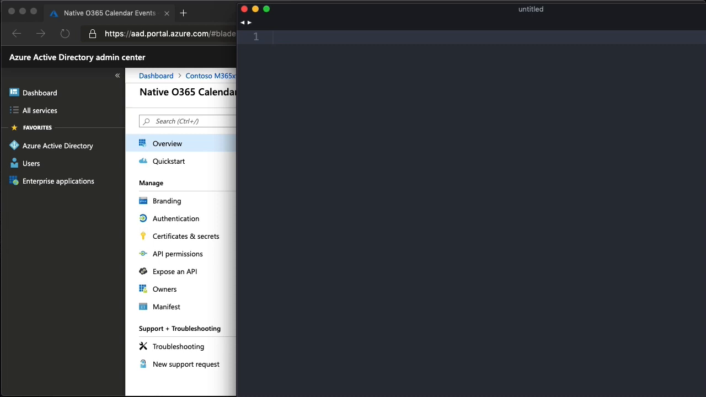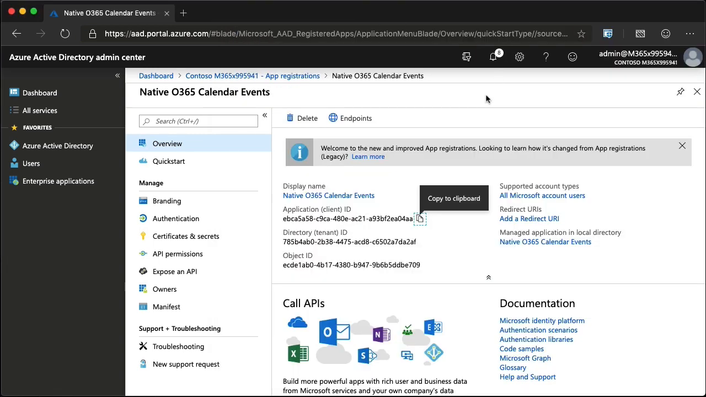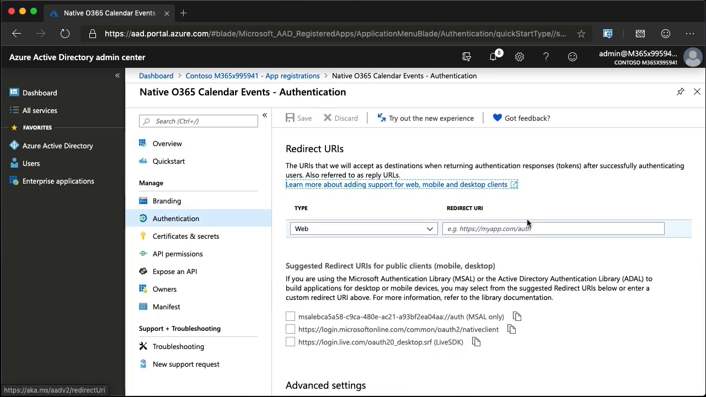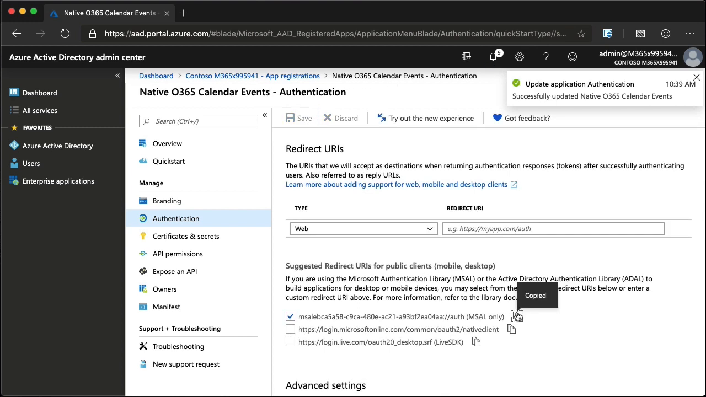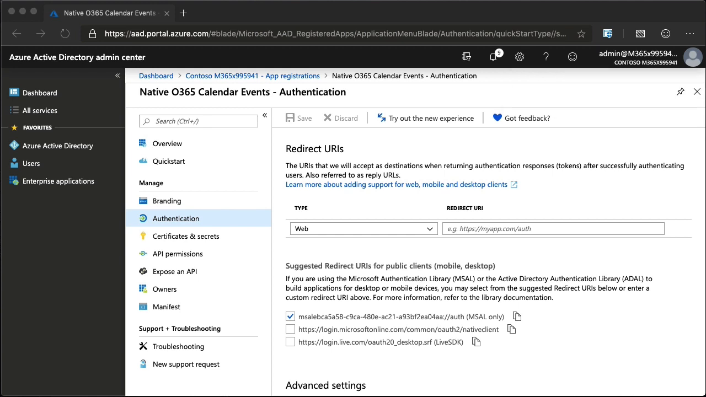Now that I've done that, let's go over here and add in a redirect URI. So I'm going to select add a redirect URI, and I'm going to choose this MSAL option right here. This has the entire string of the ID of my application. I'm going to select that one and hit save. While it's doing that, I'm going to copy this to the clipboard as well, because I'm going to need this in a later step.